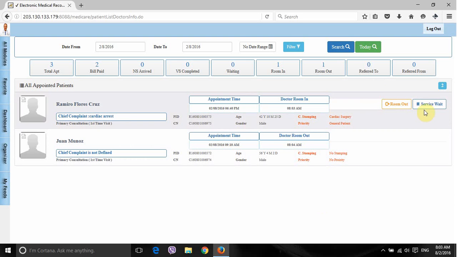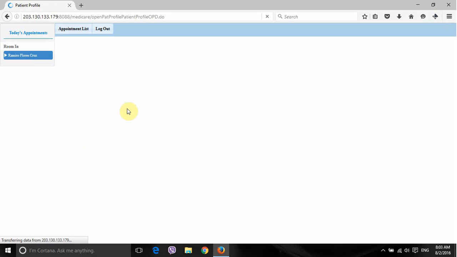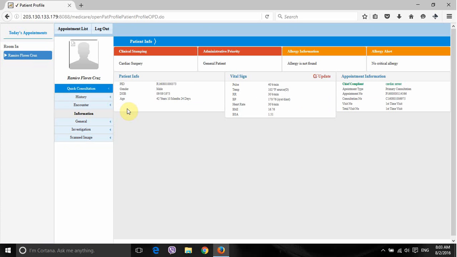So the doctor can either make him wait, or can take him out of the room if his treatment is done. Since we have just entered the room, we're going to give him some treatment, and the doctor will assign a prescription for Ramiro and some investigations. In order to do that, the doctor will have to click on Ramiro Flores Cruz's username, which is given here, and a link will open up. Once we click on the name, we see Ramiro Flores Cruz's patient profile will open up.